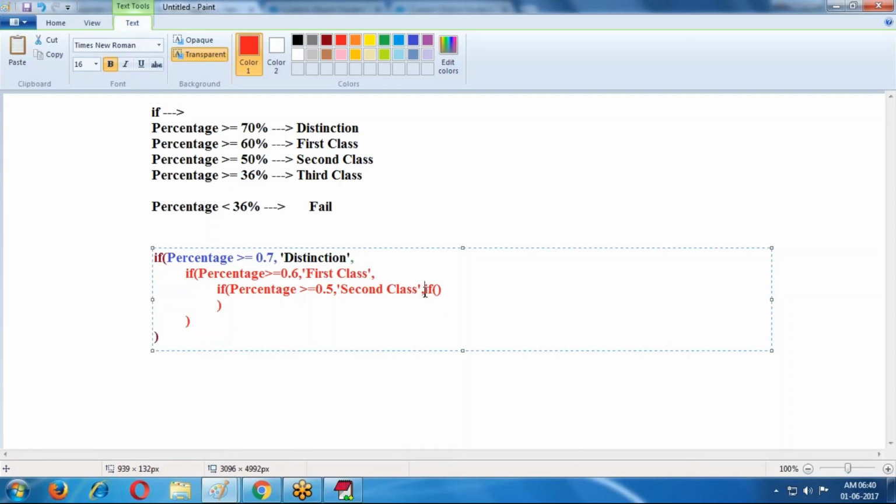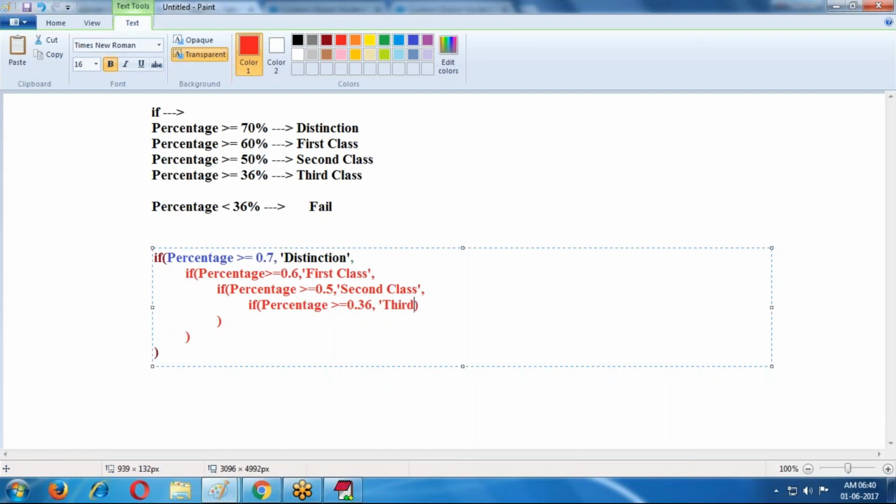These are the nested if conditions I am writing. Percentage is greater than or equal to 0.36. Then third class, otherwise false value. In the case of false value, fail. This is the logic I am applying. Is it clear for everyone, or any questions?